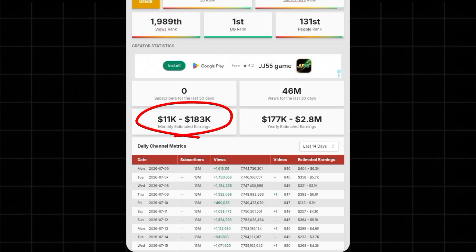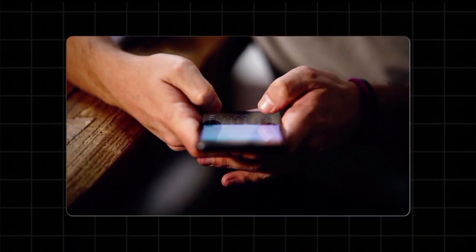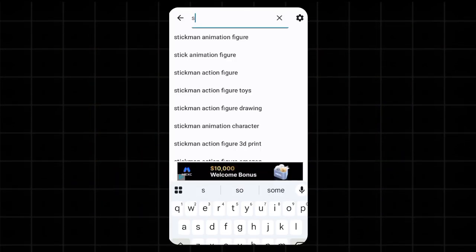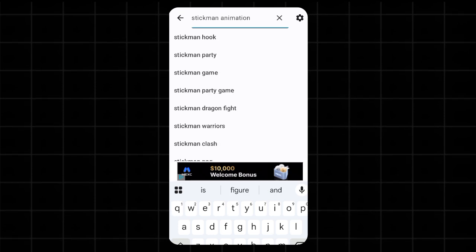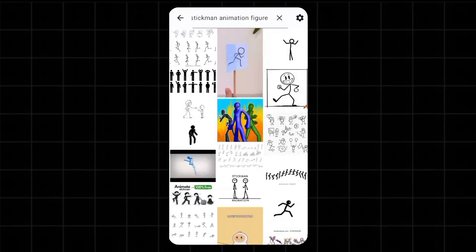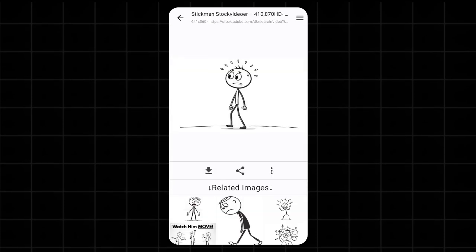And this type of video you can easily create on your own mobile phone with a few simple steps. All the processes I will show are completely free, just for you. Now let's start. First of all, go to Google or Pinterest and search Stickman animation figure. Now download the images you like to use as a reference image in the process. For this tutorial, I will choose this one.